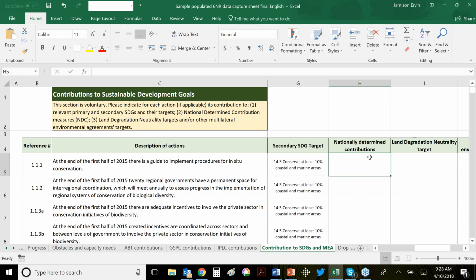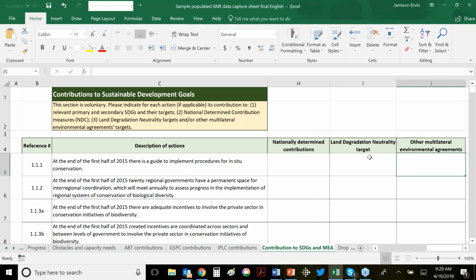We've also included space for nationally determined contributions. Most countries have included nature-based NDCs, nationally determined contributions for climate, and we believe that this is a great place to show those linkages, as well as any actions on land degradation neutrality or the Sendai disaster framework or other multilateral environmental agreements.